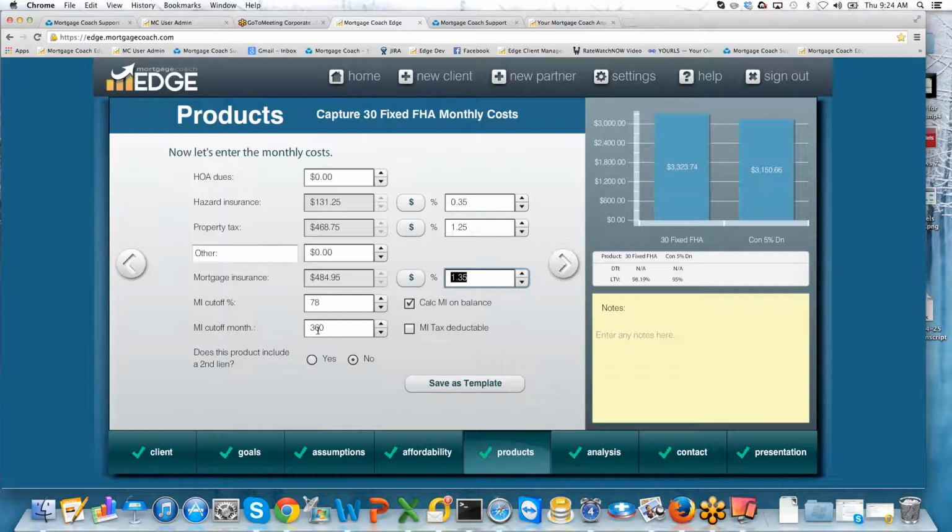They actually only have to carry it for a minimum of 11 years, and then it can drop at the 78% mark. But if you guys would like to see the MI guideline sheet, I have a good cheat sheet for you. I can send that over to you. Just shoot us a note over at support@mortgagecoach.com, and we'll get it to you.